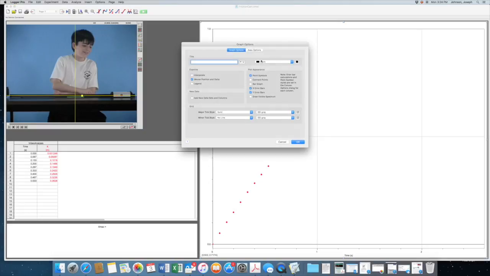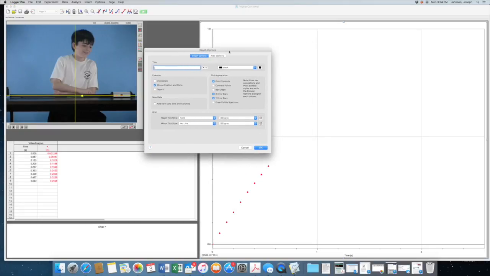It may be helpful when analyzing your data to add grid lines, as I show here.